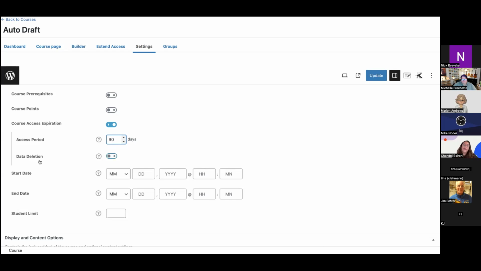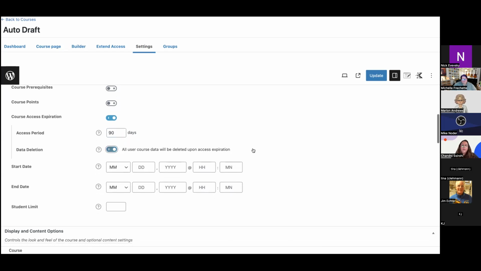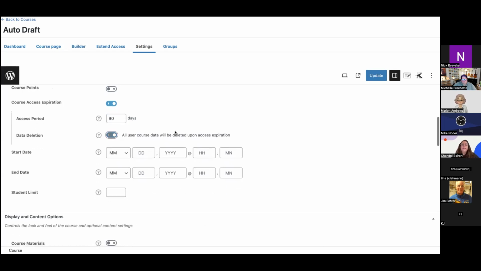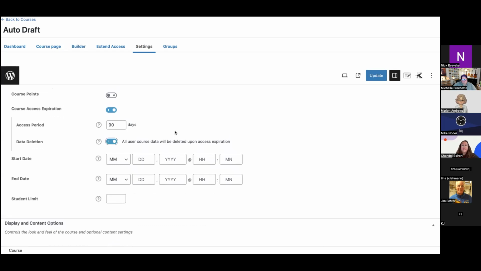Along with this, you have the data deletion option. Now, this is something to be very careful with, because once you enable this, say for instance, I have my access period set to 90 days right now, and today is the 90th day. Tomorrow, after 12 a.m. tonight, all my data would be deleted, and there's no way to get that back.